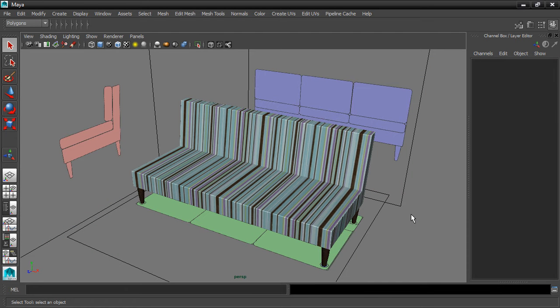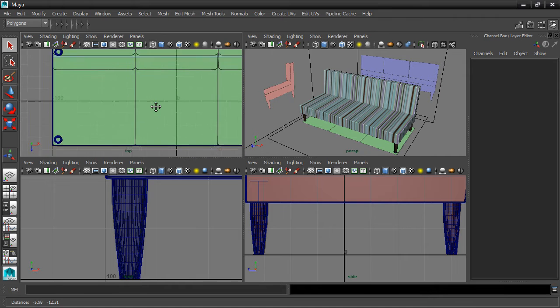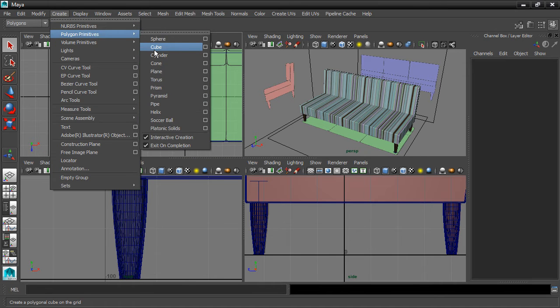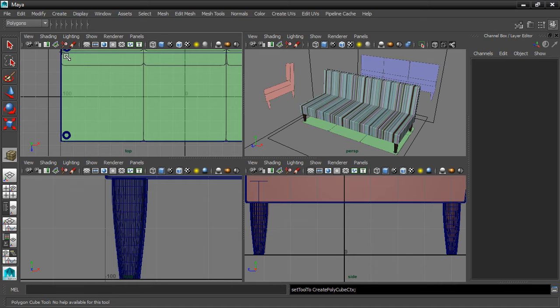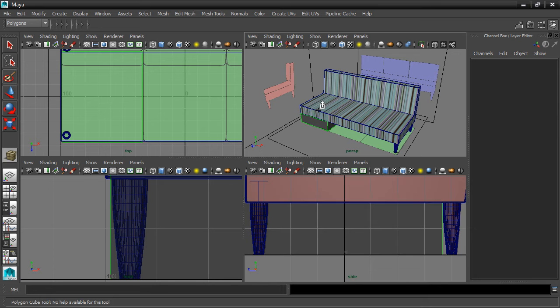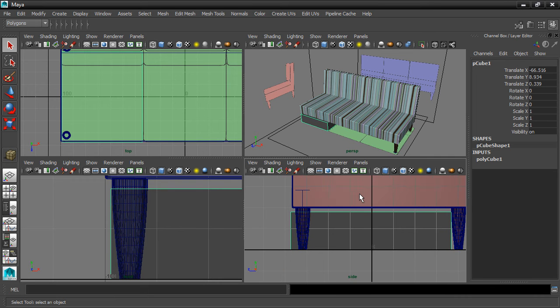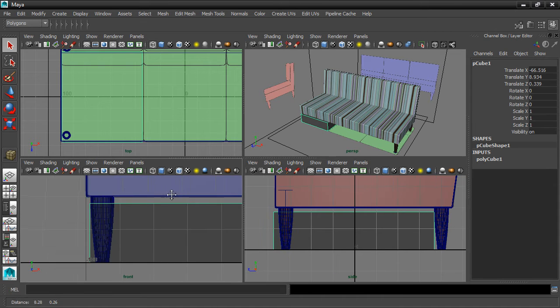Now we're ready to add our first cushion on the bottom here. And we'll do that once again in the top and perspective views. Tap the space bar. Create polygon primitives, cube. Draw it out in the top view, and then drag it up in the perspective view. And we can enter various display modes, for example, X-ray or wireframe unshaded in the various views.